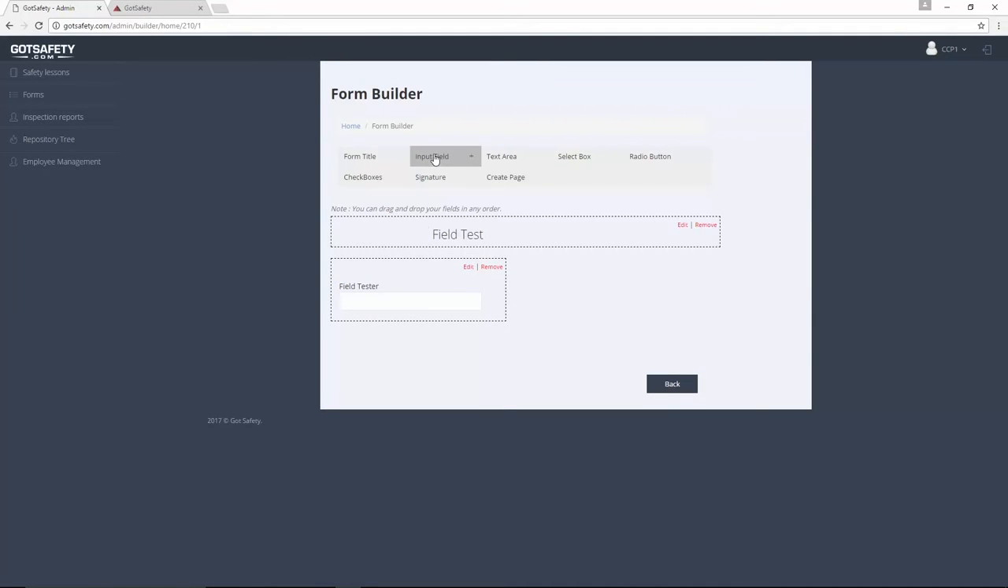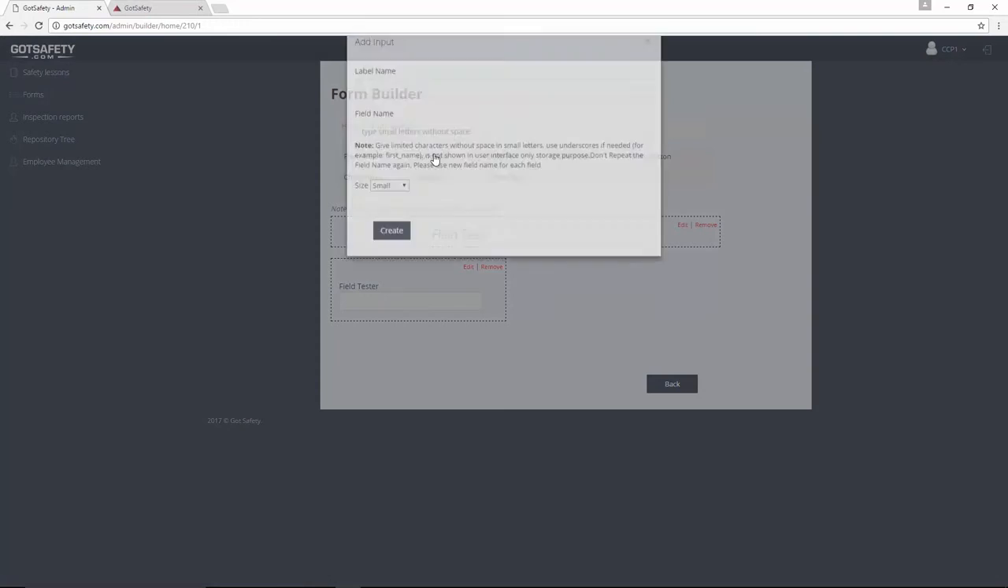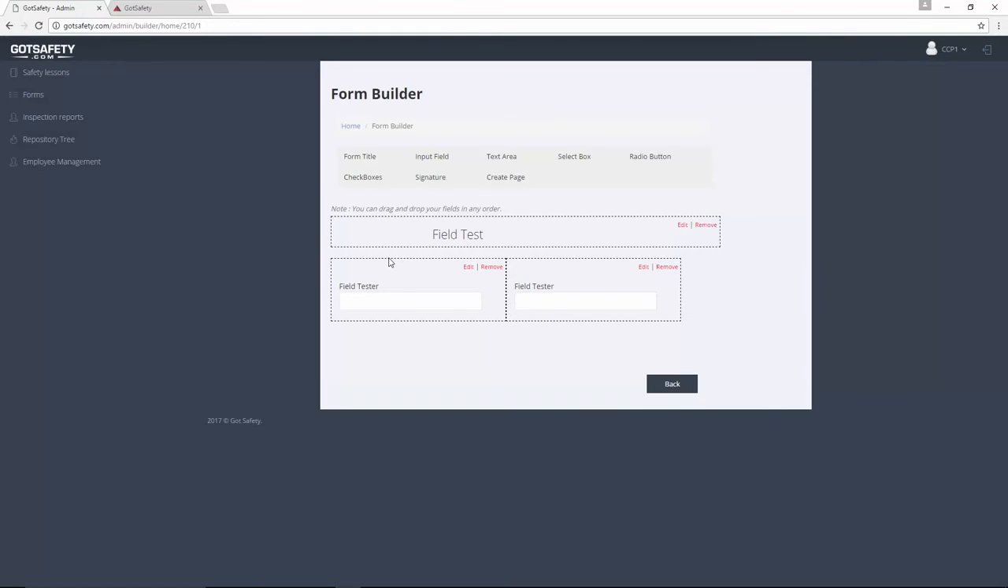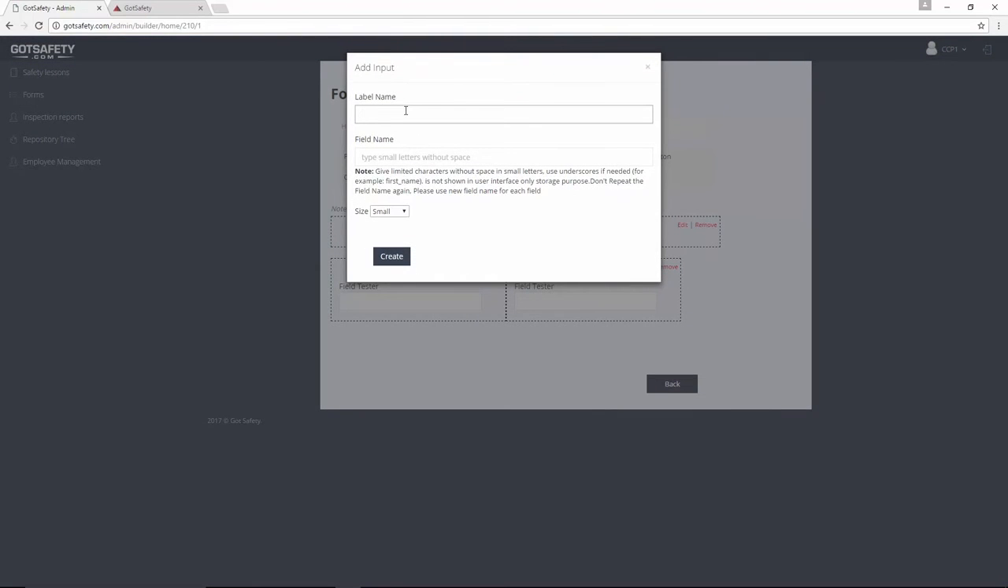Let's create a second input field. We will label this one Field Tester also, but the field name will be Tester 2. Again, we will go with medium size. Now we are going to create a text area. This could be used for notes, comments, corrective actions, or anything else you see fit. We can label it, give it a field name of Notes, and we're going to select Large.